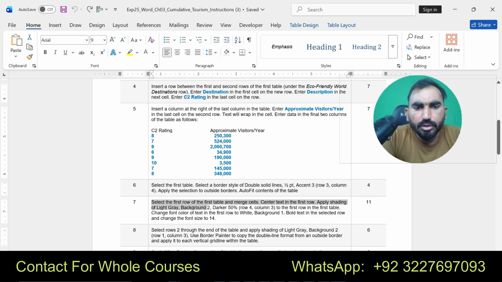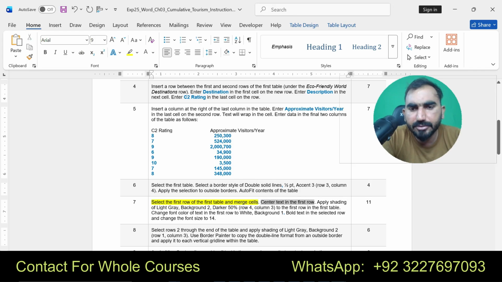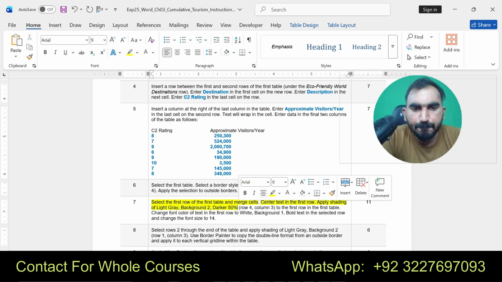Select the first row of the first table and merge the cell. Okay. Now select the text in the first row. Apply the shading light gray background to 50%. Select the first row of the first table.